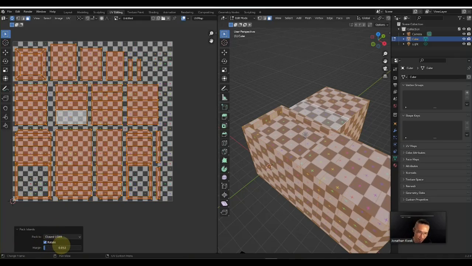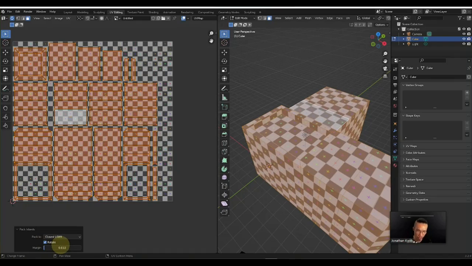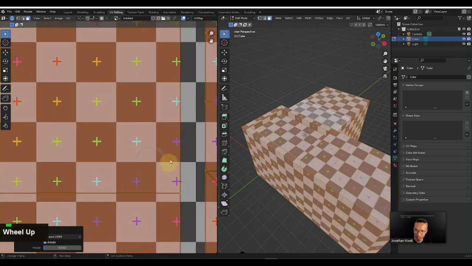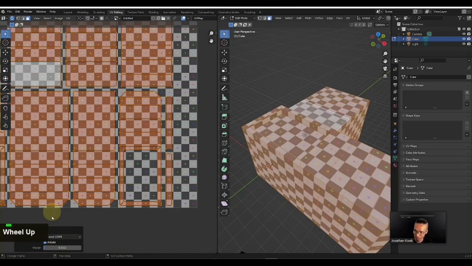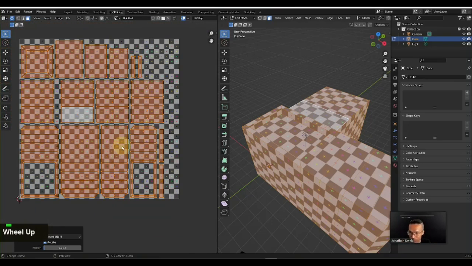Now, how much space is enough? It really depends on the texture that you're using. If you're using a very high resolution texture like 1024 or 2048, then you can afford to keep a relatively small margin. But if you're using a very small texture like 64 by 64, then you want to keep the margins bigger. Okay, so that's the rule of thumb there.